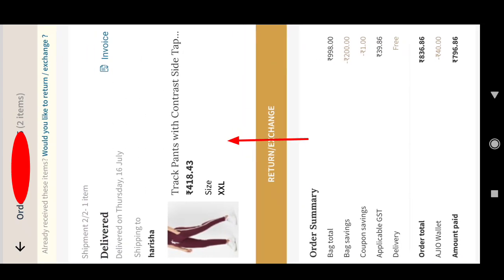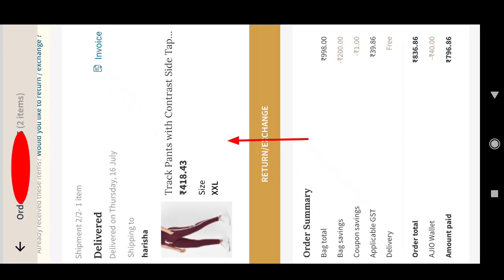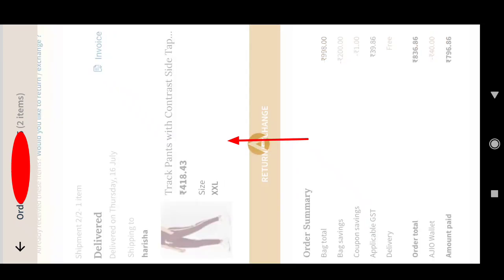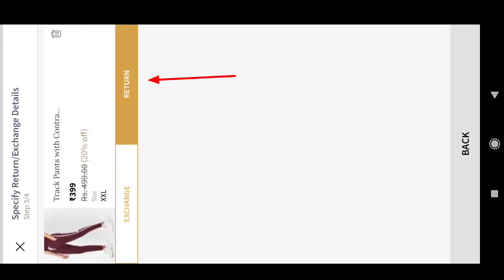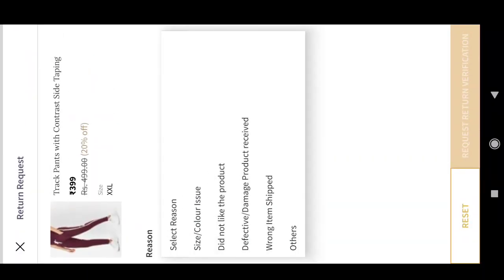Now click on return, exchange. Click on proceed and tick that square box. Again click on proceed. Here you can see options like exchange and return. If you want to change the size of the product, you can click on exchange. If you don't want that product, click on return.